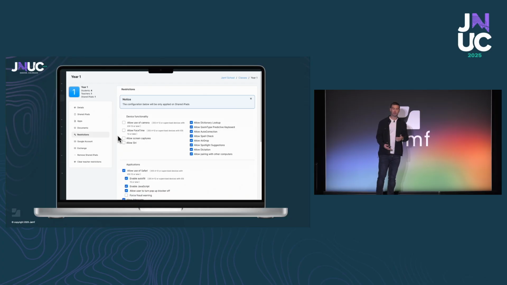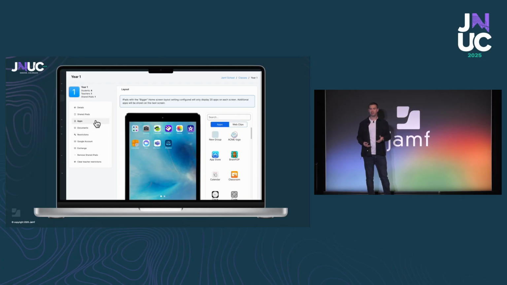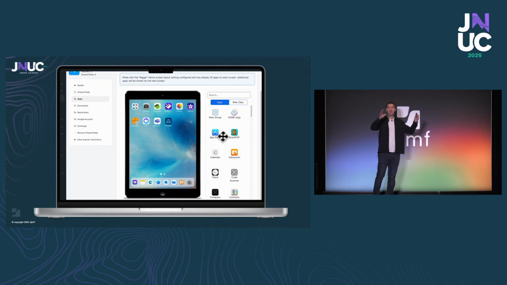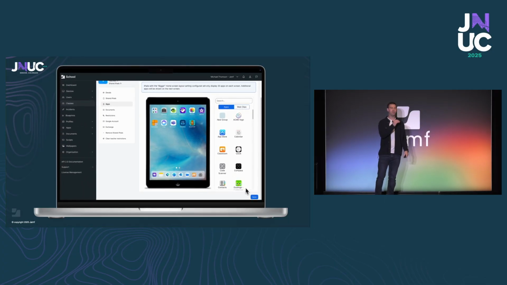And then building upon that as well, we can actually go through the app section. So we can actually define, rather than seeing all the apps that we had deployed out to the shared iPad, we can say, actually, for this class, we're only going to have these apps visible to them. It's not to say that we're going to delete all the other apps. We still want them there. But what we're doing is we're hiding them from the students. So when they sign in, they're only seeing the apps that are assigned automatically to their class.